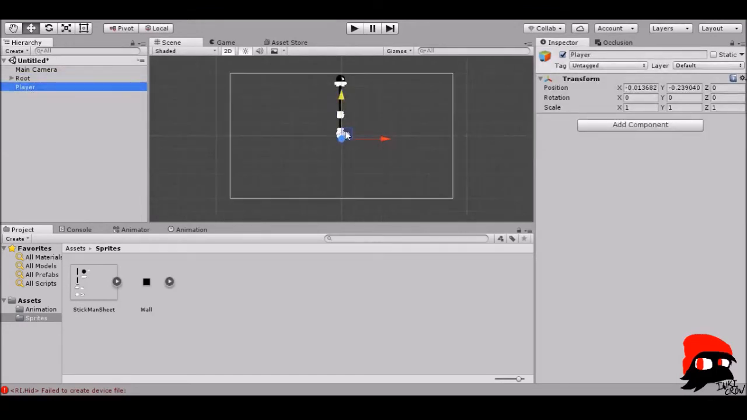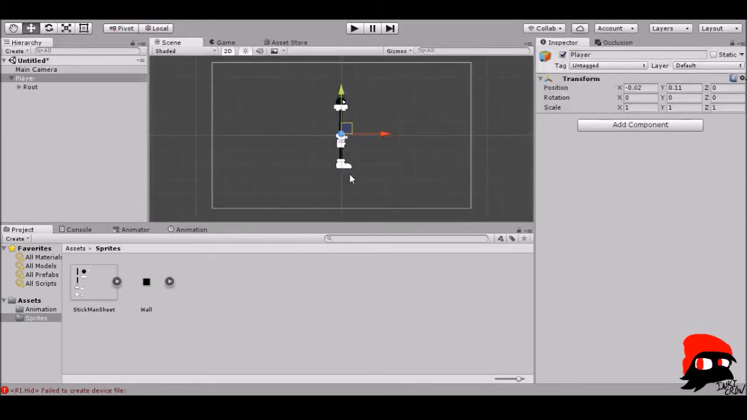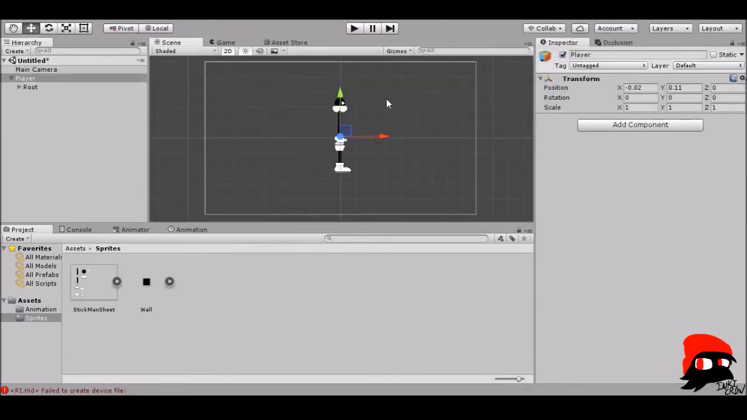Look for the player object and place the root into the player. There you have it. The rig has been complete. Now it's time to give it life by animating it.